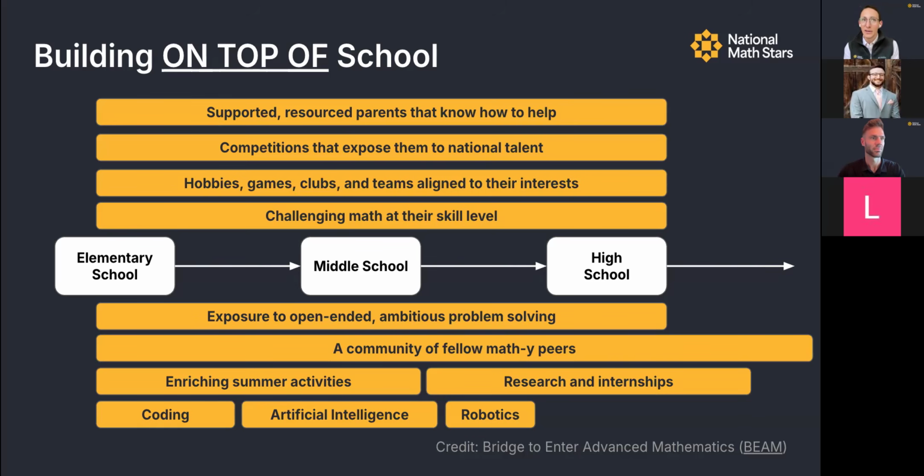asking whether your child is exposed to open-ended, ambitious problem solving, or has a community of fellow mathy peers that they can learn from. It's about asking whether your child has enriching summer activities that keep progressing their learning. And as they get older, whether those can become research and internship opportunities for them to grow their skills. It's about helping your child learn accessory skills in coding, artificial intelligence, and robotics to build on top of what they're doing in math. It's so much more.